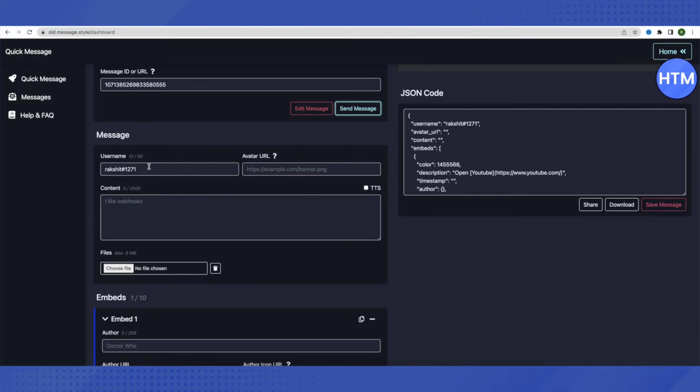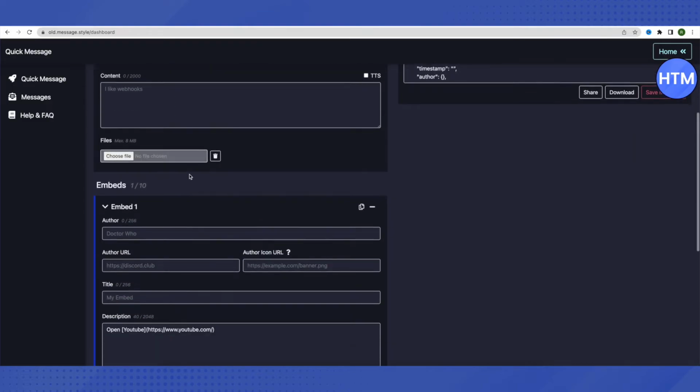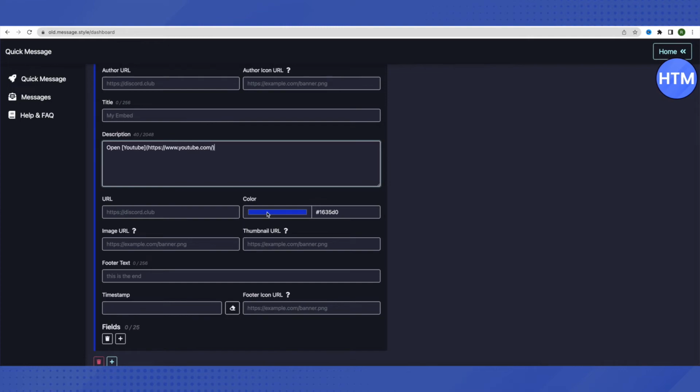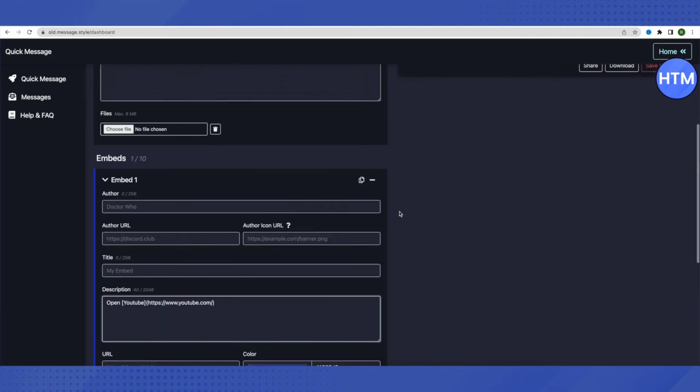Type the username that you want to use for sending the hyperlinks, and scroll down a little bit more, and here you need to type the description of your hyperlink. Suppose you want to send a YouTube video, then you can type open YouTube, and you want the YouTube to be hyperlinked with this link. Then you need to add this YouTube in angled brackets and the link in round brackets. After that, you can also change the color of your hyperlink, the way it will appear.